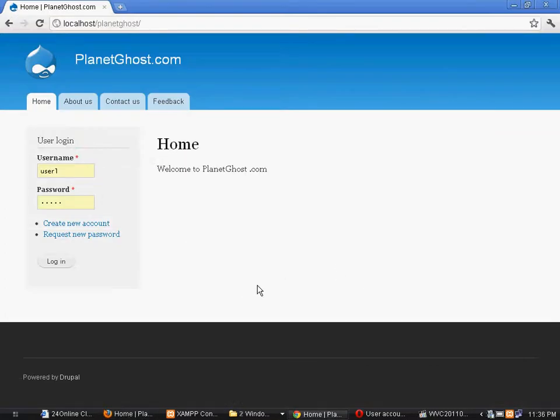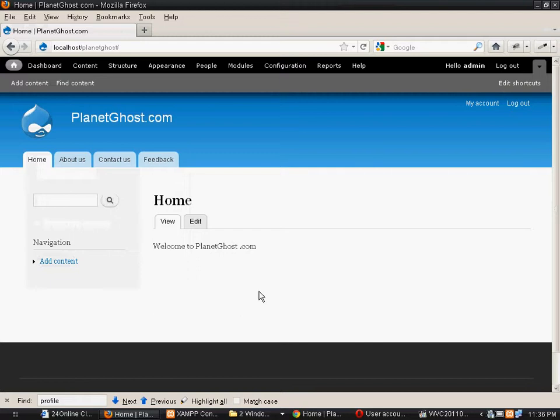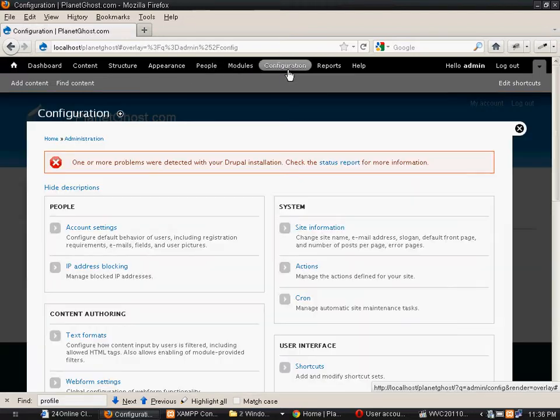You just want your site to be static, where people can come and visit, see and look at things, but they won't get access to register themselves. Only the site administrator can do whatever he requires. For that, you need to go to configuration and click on account settings here.